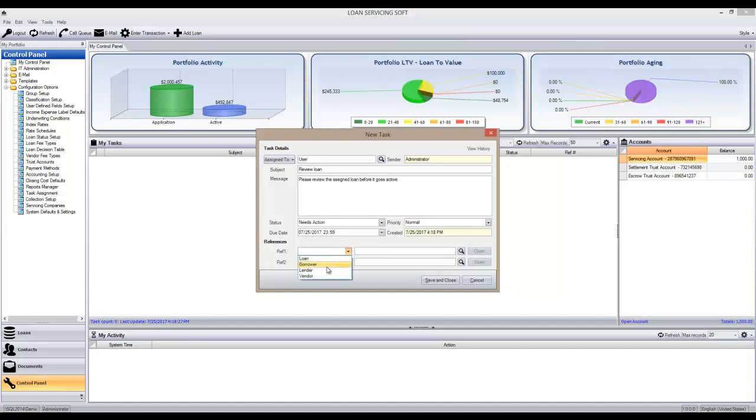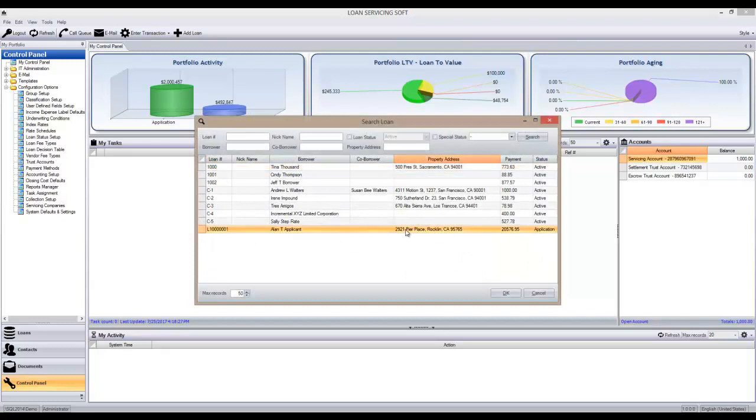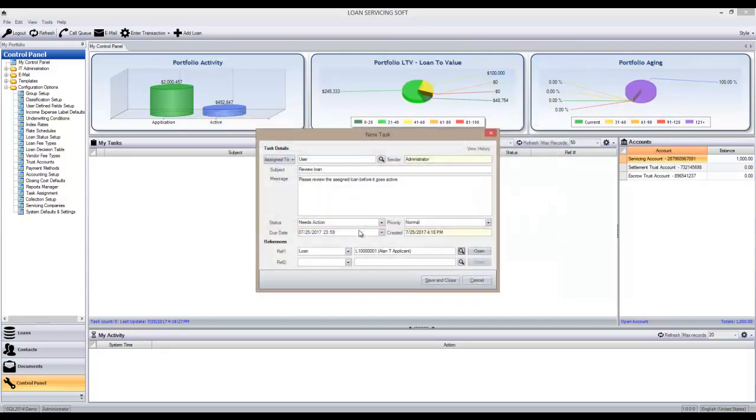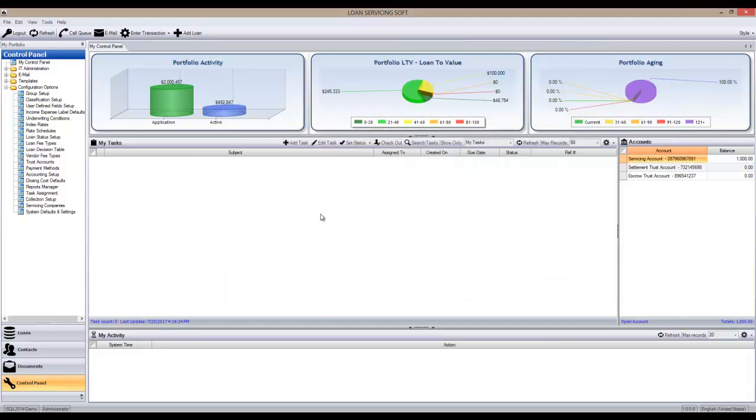to a loan, to a borrower, lender, vendor. In this case, we're going to reference it to a loan. We're going to select the loan that we want. So we're going to select an application loan, and we're going to hit save and close. This will now go into the user's task management area.